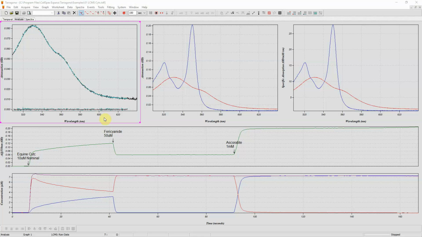Today I'm going to show you how to set up a linear combination of model spectra fit. As part of this demonstration, I'll show you how to extract your model spectra and how to manipulate the results. I'm going to be using the data in this file, which is in your examples directory. This is in Program Files, CellSpex, Tarragona Examples, and it's called 01 LCMS cytochrome.tdf. And this is the final file.